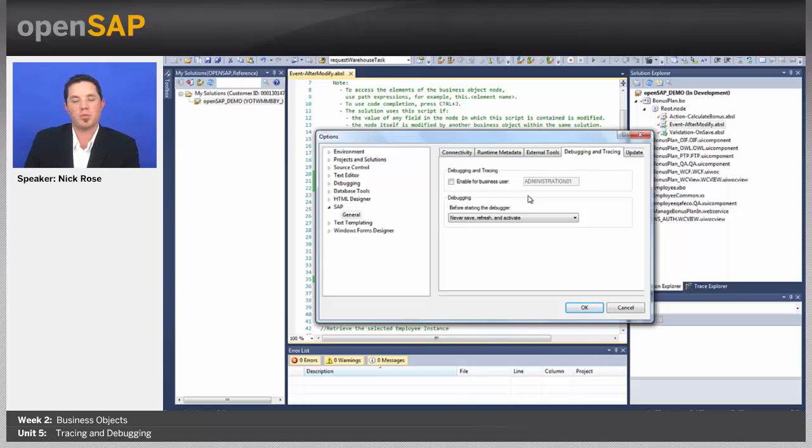Now in here, I can maintain what user I want this to debug for. If I leave this checkbox unchecked, that means it's going to debug for my user, the user that I'm logged into the studio with. If I want to provide a different user, I can select this checkbox and give it a name. So I'm going to put in sales01P, and say OK.